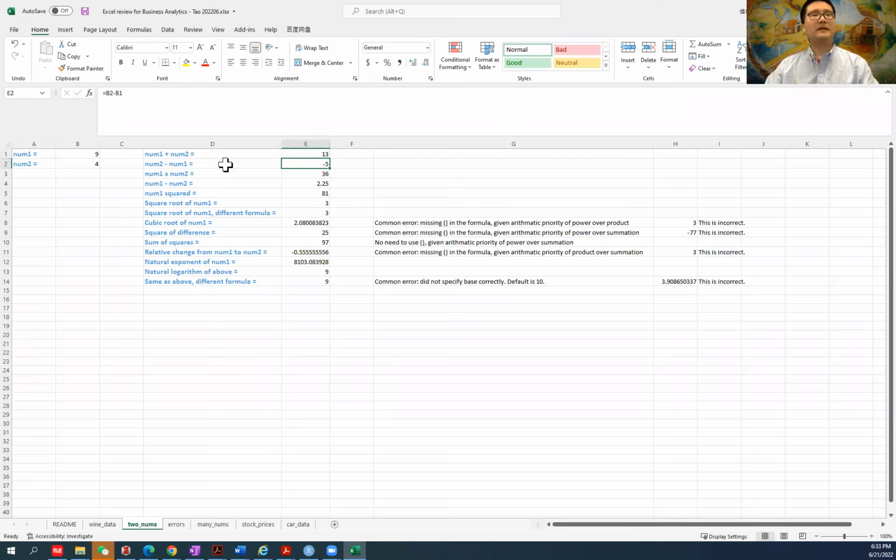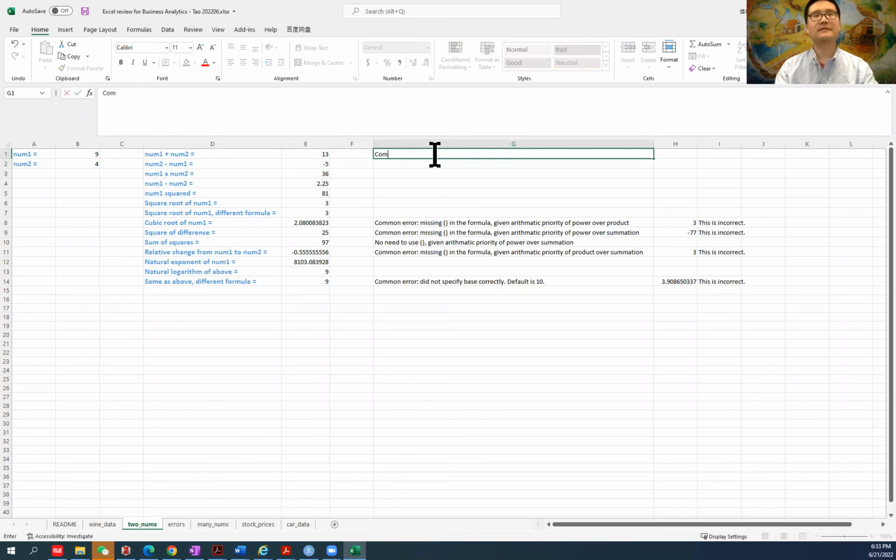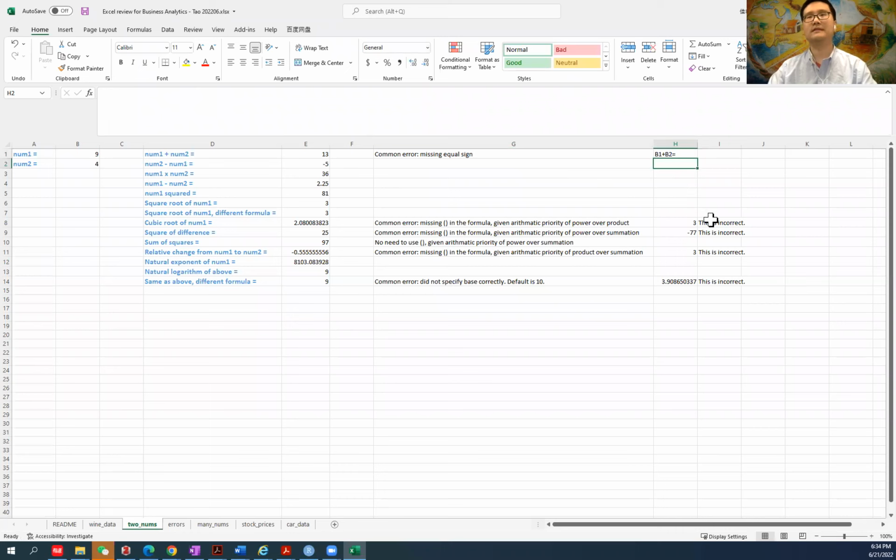With a very similar method, we can do subtraction. Remember that we need to type in this equal sign to make it a formula. So a common error is, of course, missing equal sign. Let's see what happens if we did not type in equal sign. So if we simply type in B1 plus B2, it returns a static text. Even if we have an equal sign afterward, then it won't give us what we wanted. So this is incorrect. Remember to include the equal sign in the beginning of the cell if you want to use cell reference.